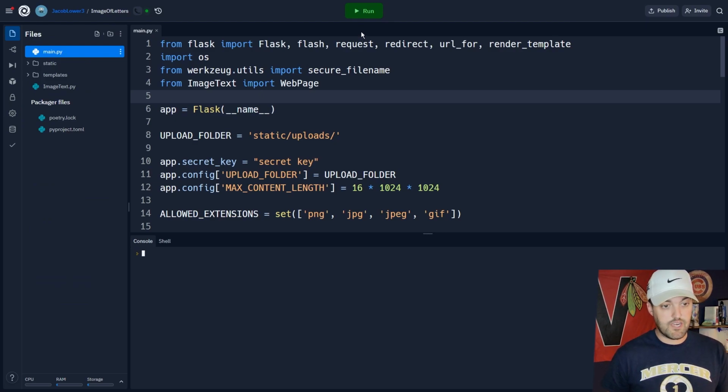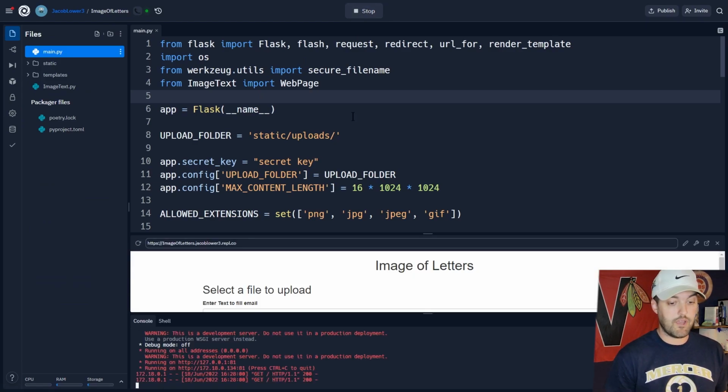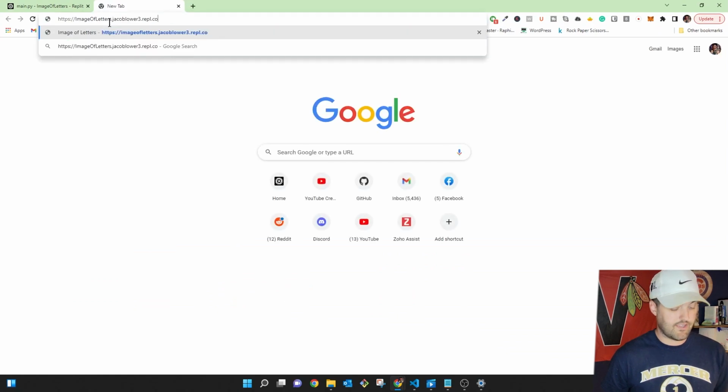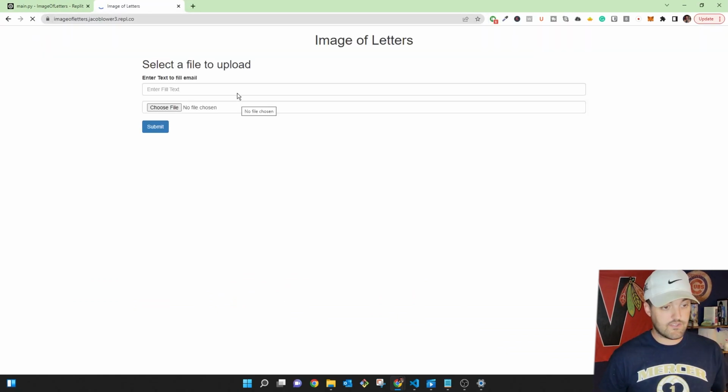So if you're just spinning this up, you can go ahead and hit run, and it will run this main page. Now what's going to happen is it's going to give you a live URL, so you can send this to your friends or whoever you want, and you can copy that and open it up in another web browser if you would like. So this is going to take us to our main app.